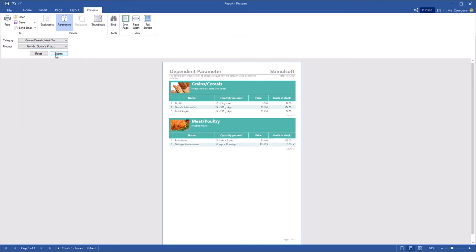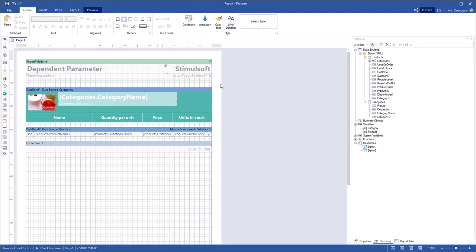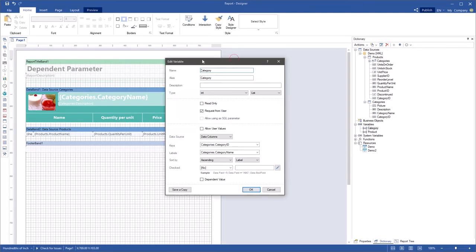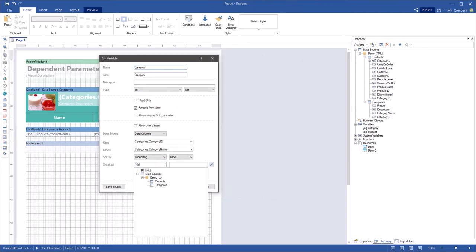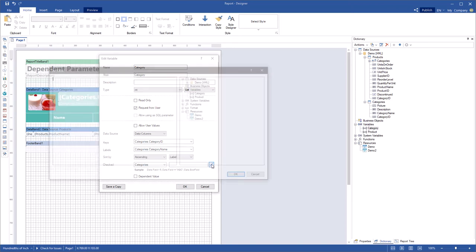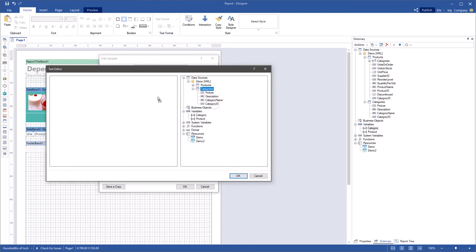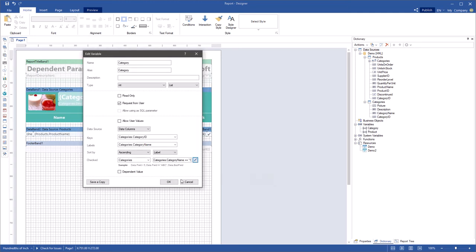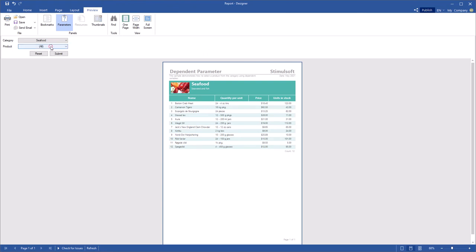Besides, now you can set default value for the list type variable. Invoke the variable editor and set default value. First of all, select data source. Secondly, specify an expression for calculating default values. For example, set seafood as default value. Pay attention to the fact that the list of product values will be filtered.